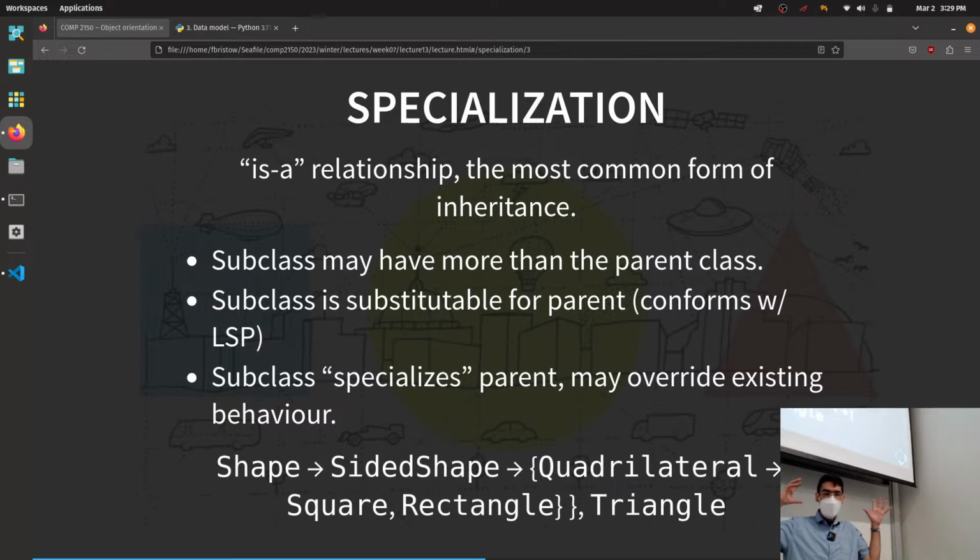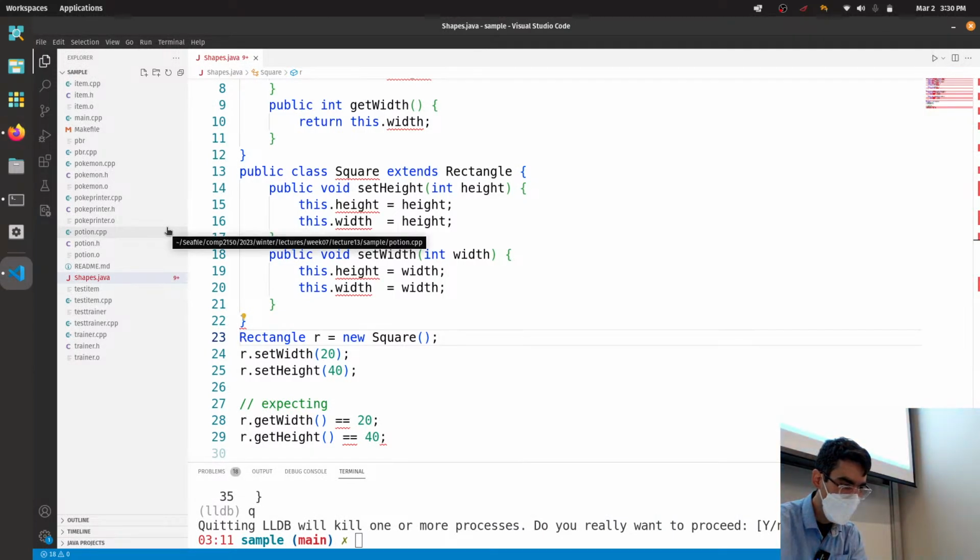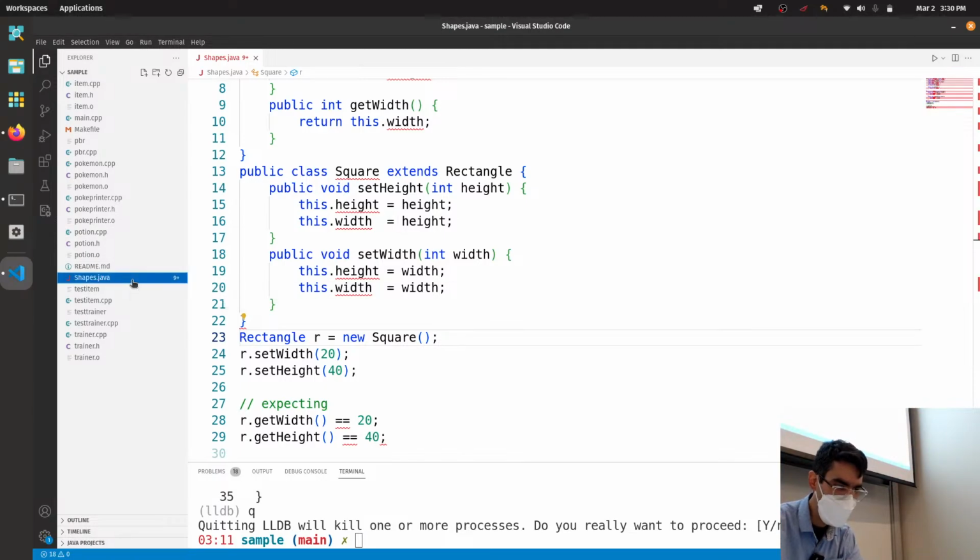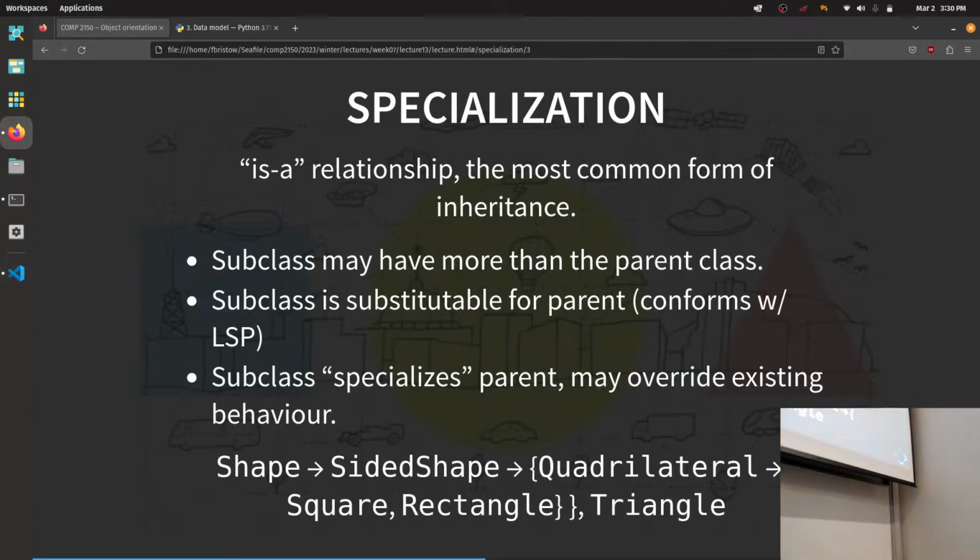So if we have a shape supertype, and then from that shape supertype, we have a sided shape, and then we have a quadrilateral, and then we have square and rectangle, and then we have triangle. I didn't put that in here. If we have that, oh man, this is a bad example. It's a bad example because I didn't actually put it in here. If we have this hierarchy, this is going to make more sense than what we had before.